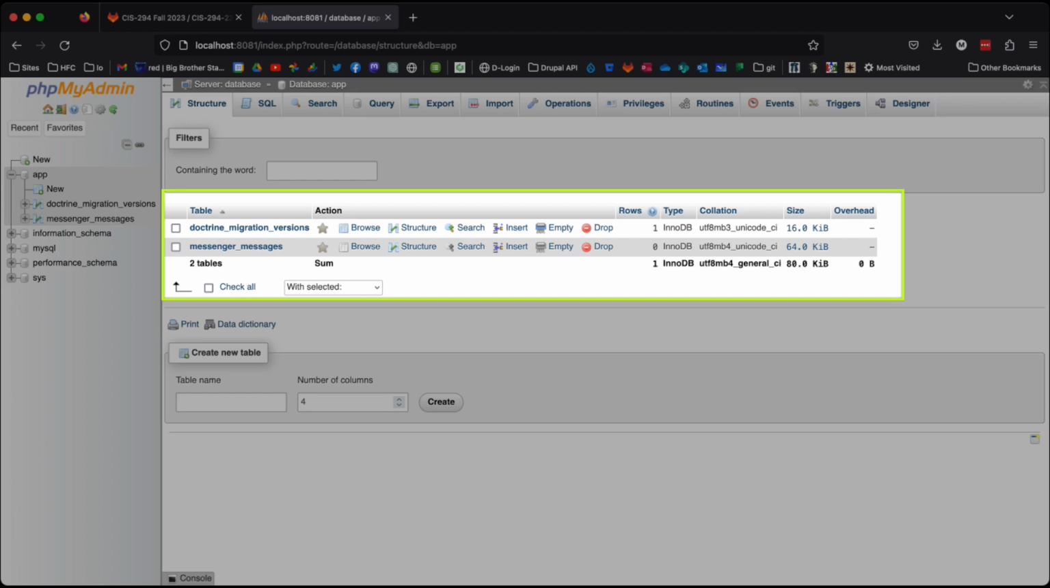If I look at my database in phpMyAdmin, I'll see that I have a table that's keeping track of my Doctrine migrations and a table for the internal Symfony Messenger service, which is created for one of the packages available in your platform, but we probably won't use during the semester.